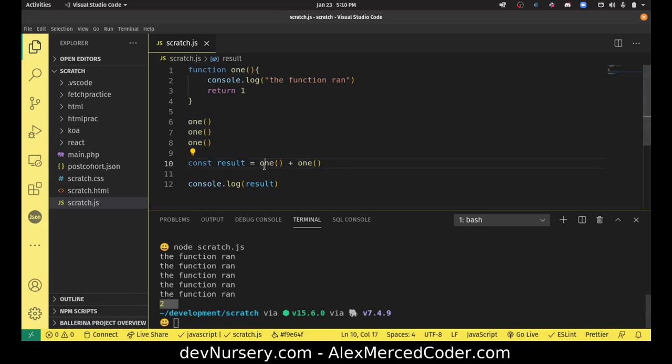The result of this expression: first it executes this function, sees that the function has a return value. So what I'm really doing is adding the return value of these two functions. Before, when it did not have a return value, the result was not a number, as if to say, I don't know what this is.